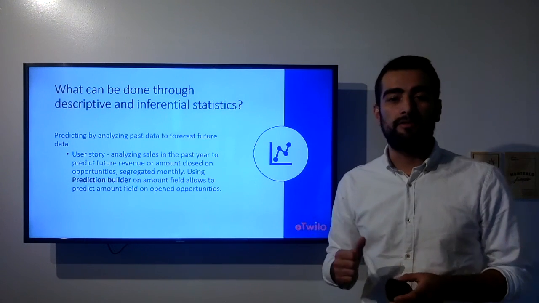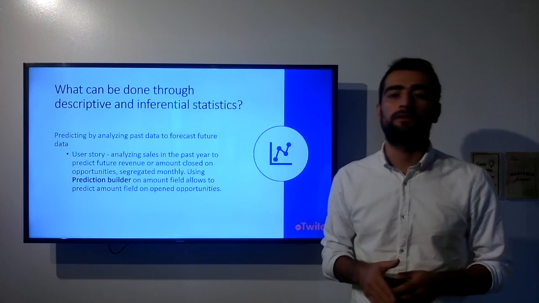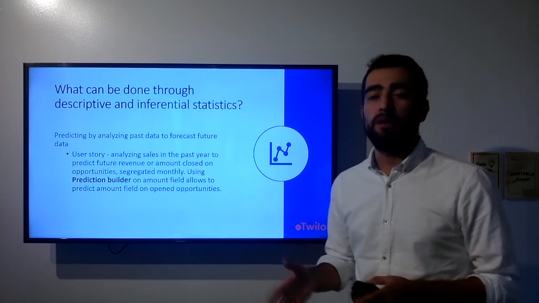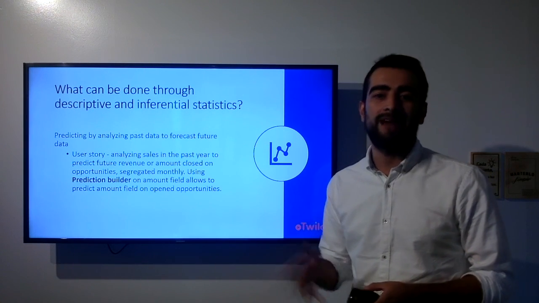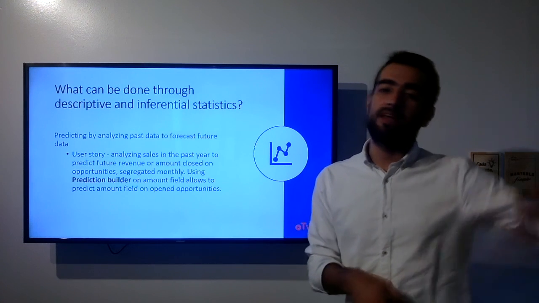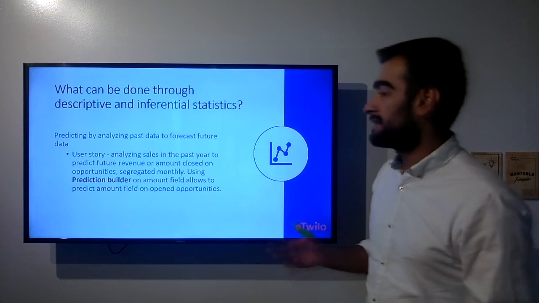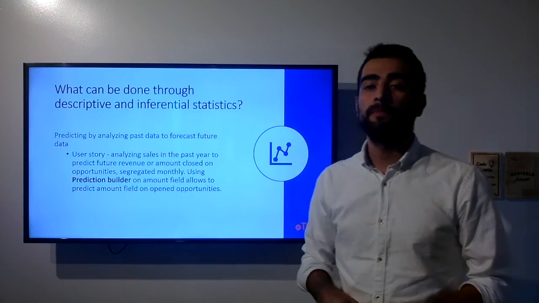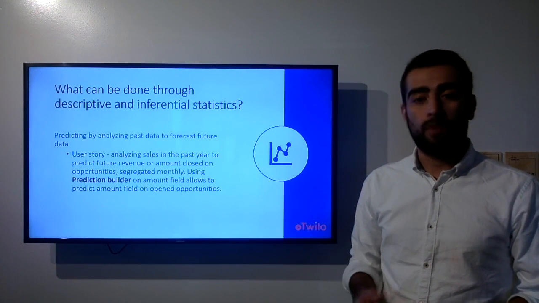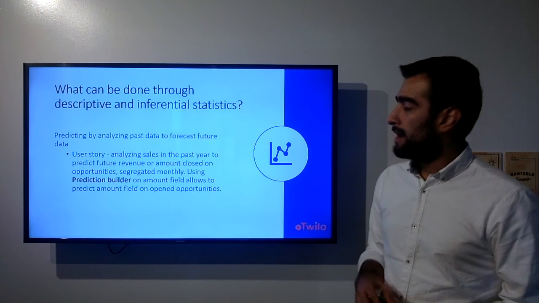The other example I gave at the very beginning when we talked about Prediction Builder is, let's say you want to check how many people are going to be late on their invoices by analyzing how many times they have been late in the past. This is something that can definitely be done through the Prediction Builder. It's quite a very interesting platform and product.